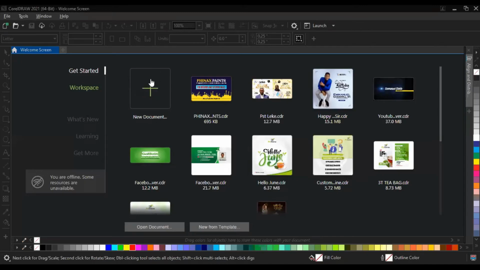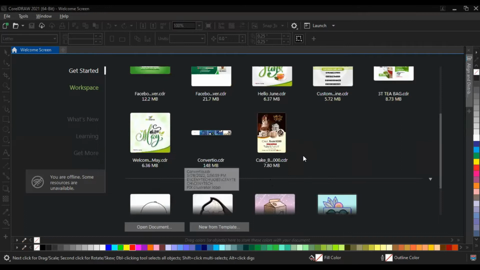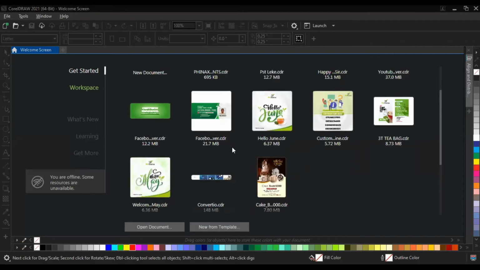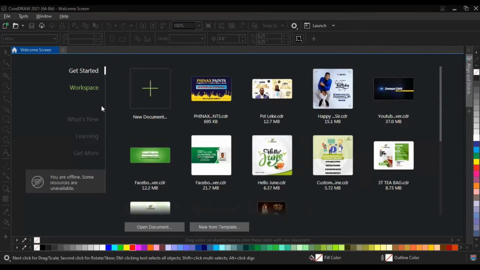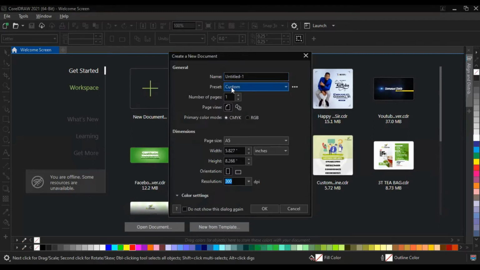Okay. And when you click on this plus button, it means to create a new document. That is how people start up. These things you are seeing are previews of the recent work I've done, and you can create a new one by pressing the plus button. Then you see the name, the presets, and everything.